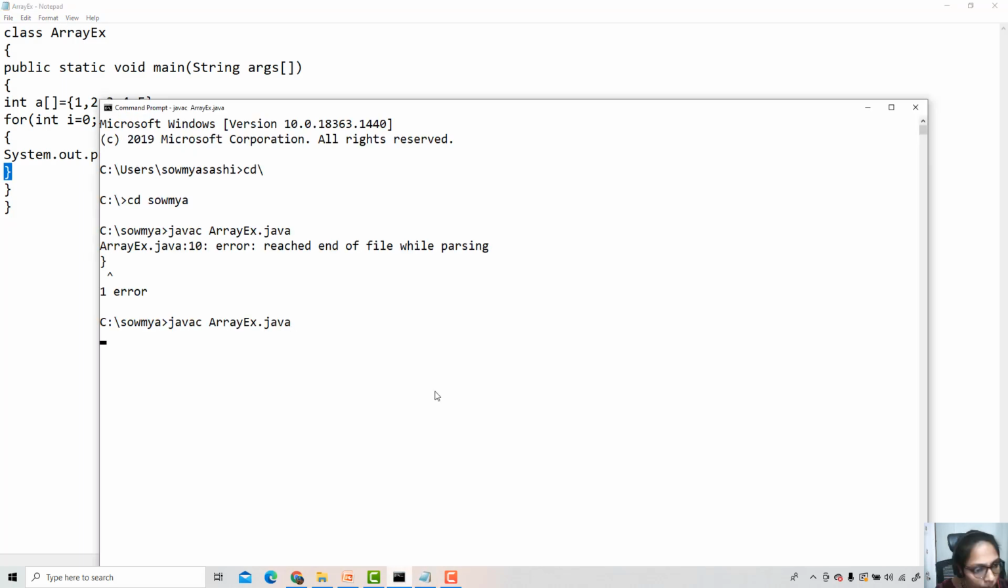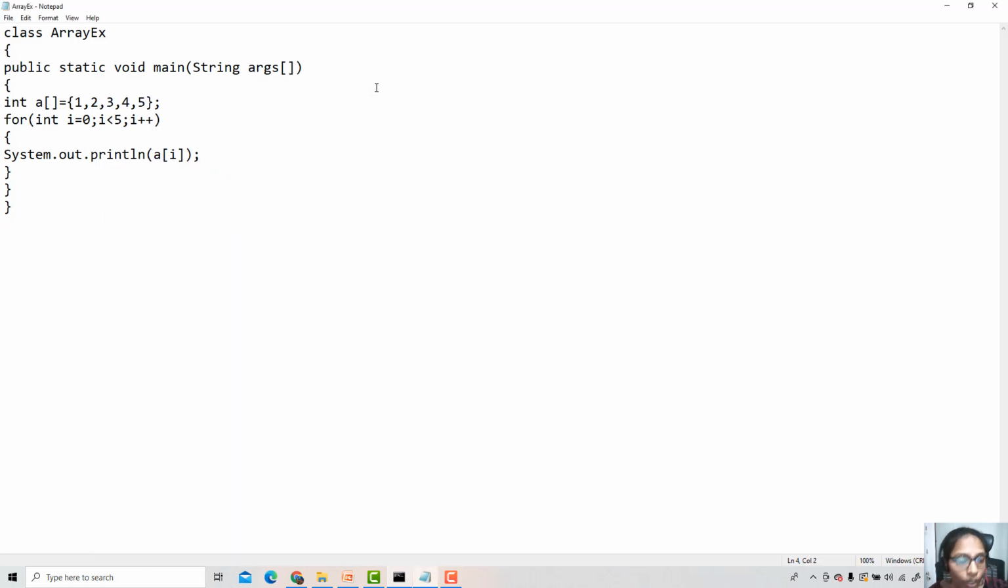Now if I compile this program again, there are no errors, and when I execute it, it displays all the array elements. Here in this program we are not allocating memory using the new operator. Now I will allocate the memory using the new operator for 5 elements.